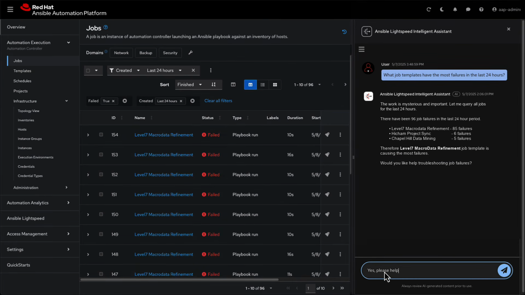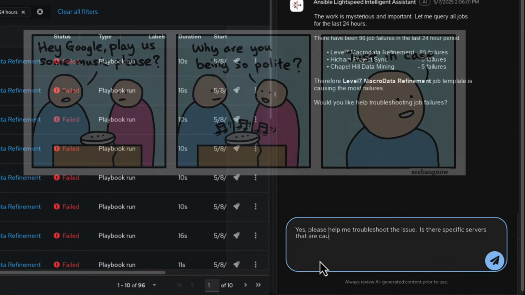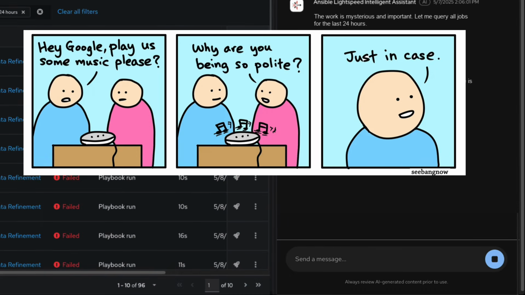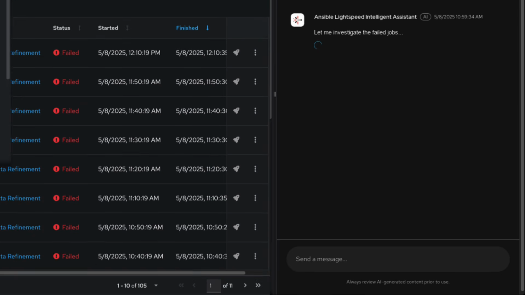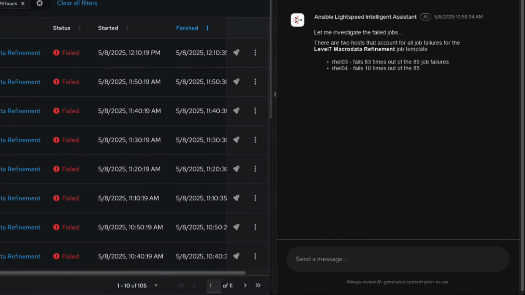Let's be polite and ask it for help in finding which host caused the issue. Remember, folks, it costs nothing to be polite. We're going to go ahead and let Lightspeed do its thing, where it's querying through all known logs, and we can see that there's an issue with rel 03 and rel 04.